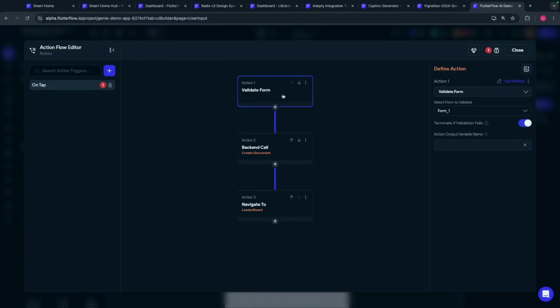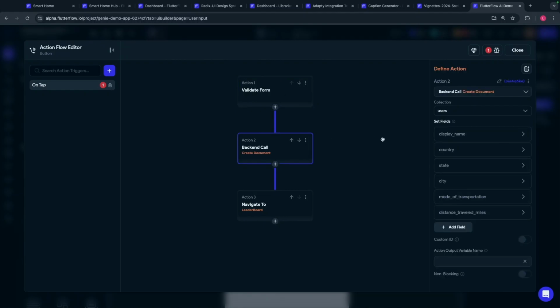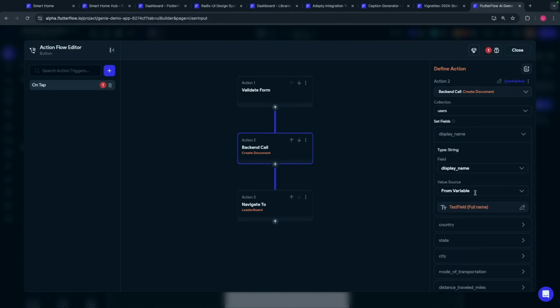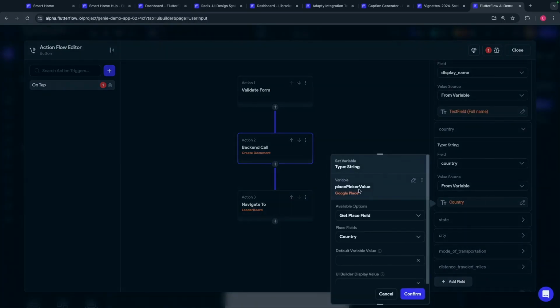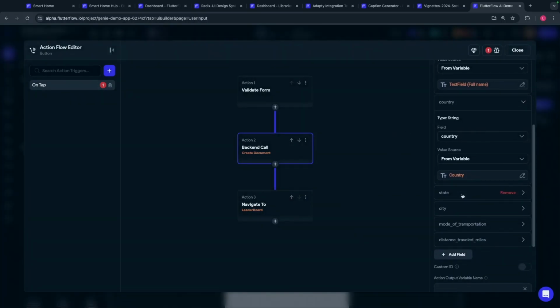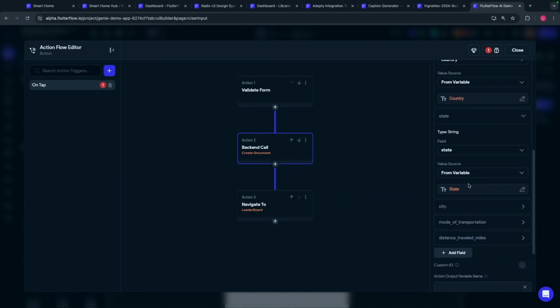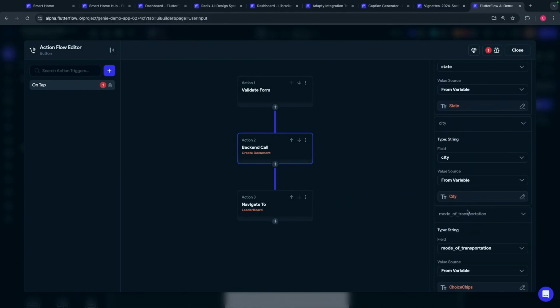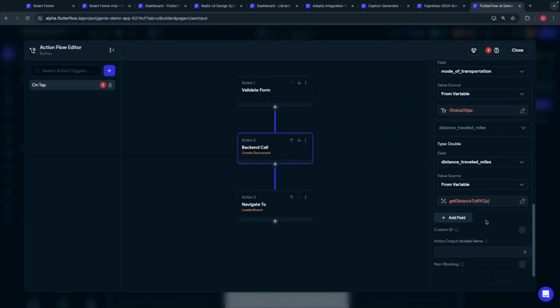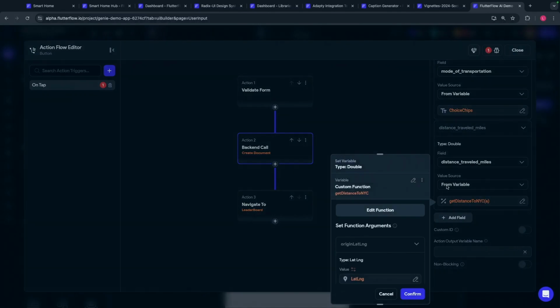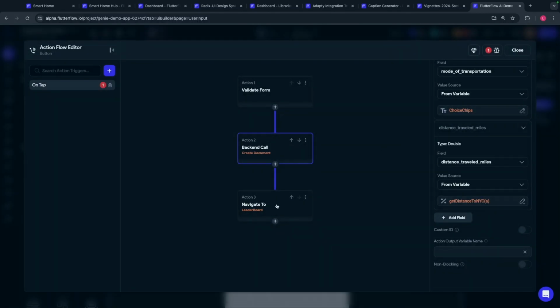Validate form, that makes sense. There's a backend call to create a document. That makes sense. Display name, it's setting from text field. Country, I think this is reading from the place picker value of country. That's great. State, city, mode of transportation, this is the choice chip value, just like how I would set them. Distance traveled miles, this is using an existing custom function in my code base. The only thing left here.